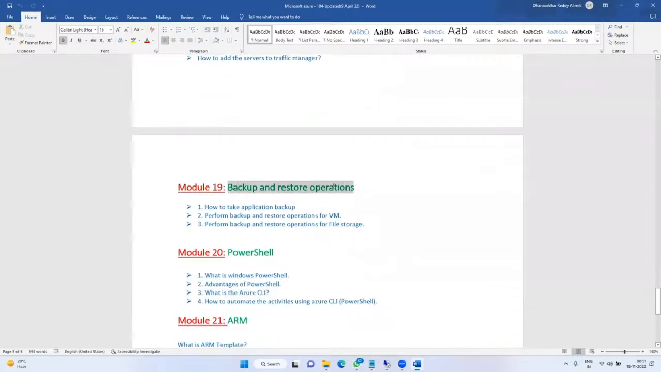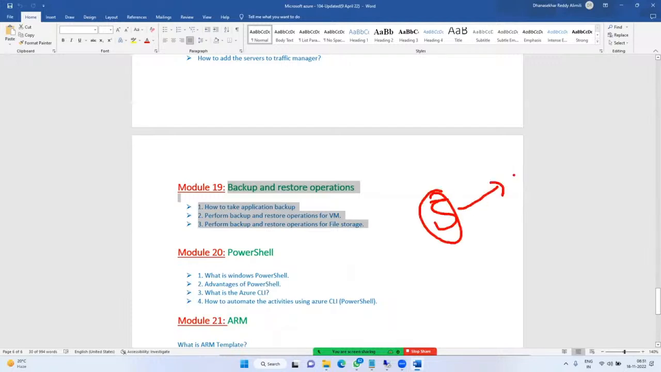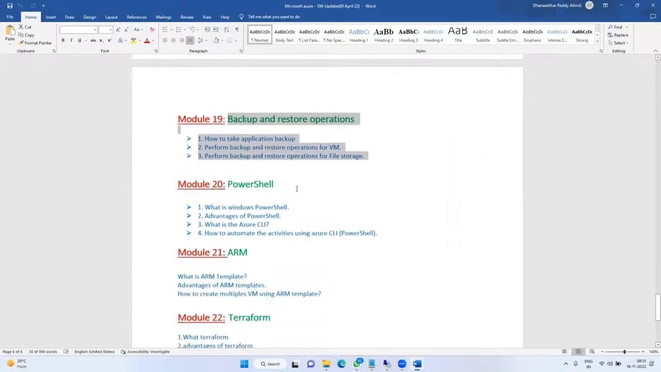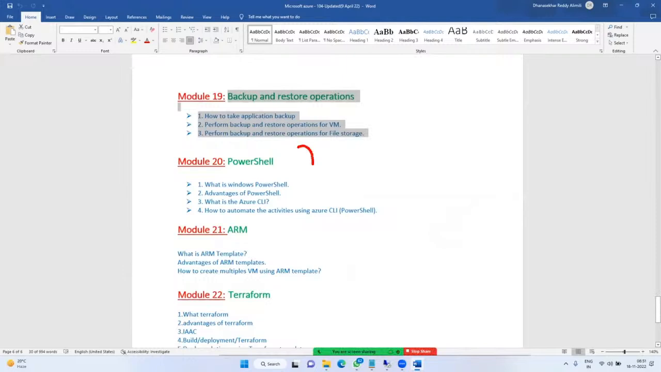Module 19, backup and restore operations. Backup and restore operations in the sense, if we have storage and the storage is deleted by someone, how to restore it, that is in module 19. From here, module 20, 21, 22. These three come under IaaC.